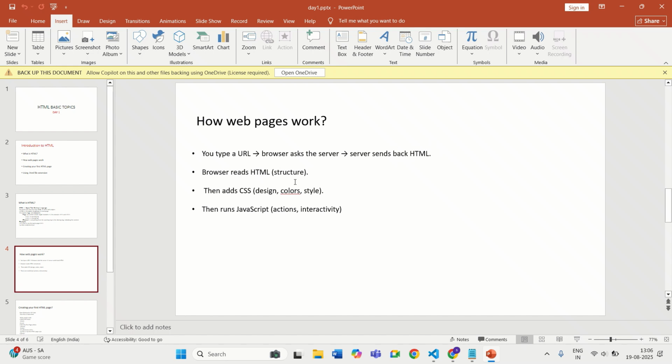The browser reads the HTML structure, then adds design and color styles by using CSS, and runs actions and interactivity by using JavaScript. For example, you want to search for the nearest famous restaurant in your location. First, the browser sends a request to the server, and the server sends back an HTML document. So the browser reads the document and sends you a list of restaurants on your screen. So that's how web pages work behind the scenes.